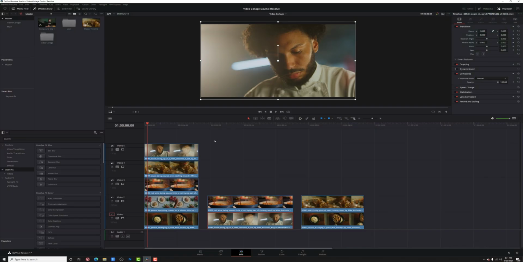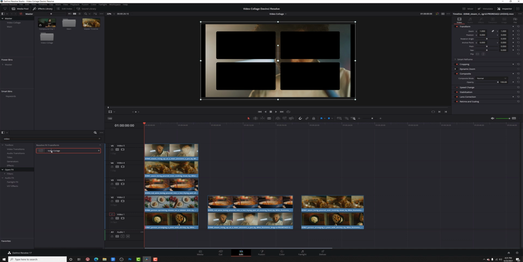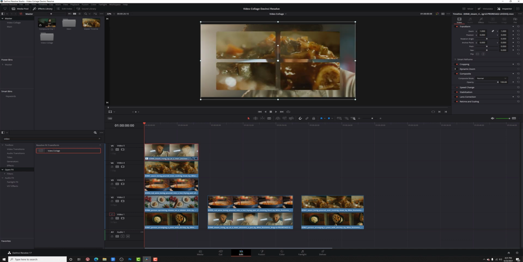So let's make sure that we've got the clip of our chef selected. Head over into our effects library. If you don't see your effects library, just go ahead and click effects library here in the top left, and that should pop up. We're going to make sure we have open effects clicked, and we're going to search for video. There we go, video collage. Let's go ahead and drag that onto our clip. And what that effect just did was it created four rectangular masks on this clip of the chef.